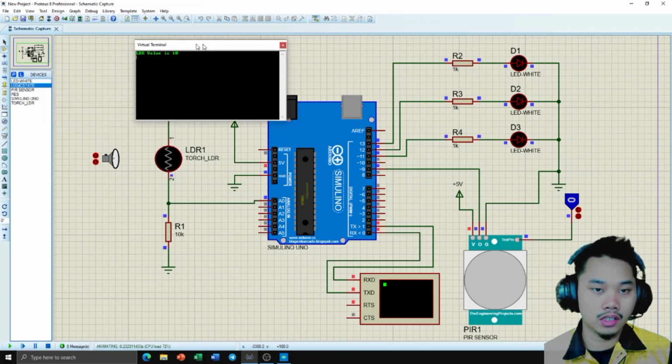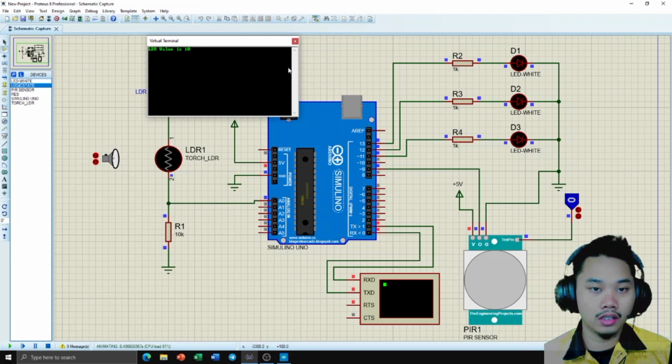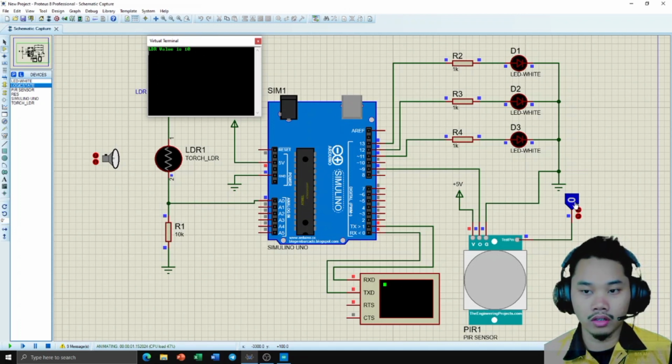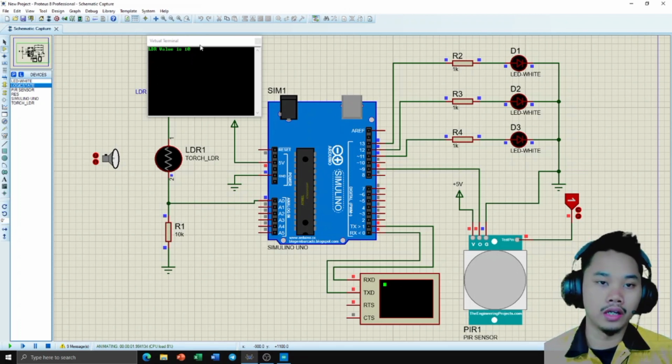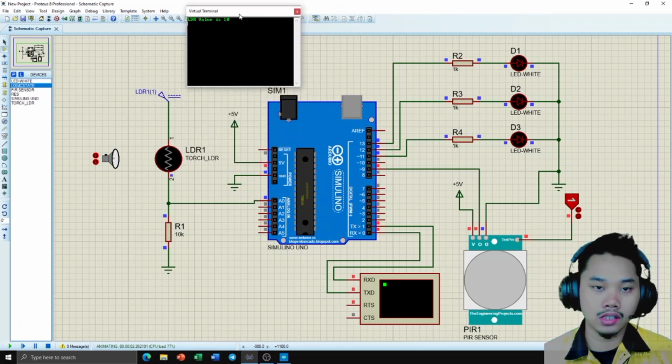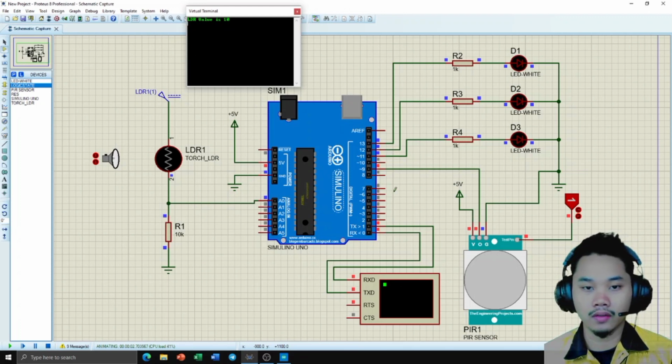Okay, after we run, you can see the virtual terminal will appear. Now the LDR value is 0, so basically the LDR is below 100. So after we press and the motion sensor is high, then the LED lamp must be on. But in this Proteus, the simulation is a little bit slow, so we must wait a second here.